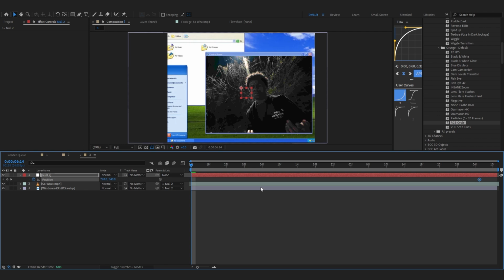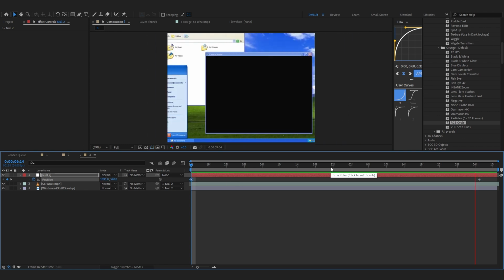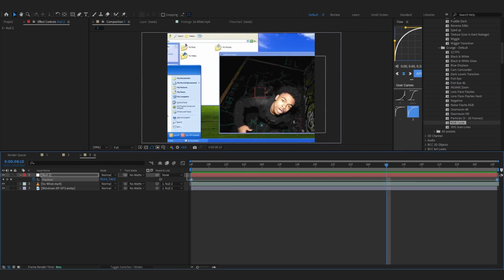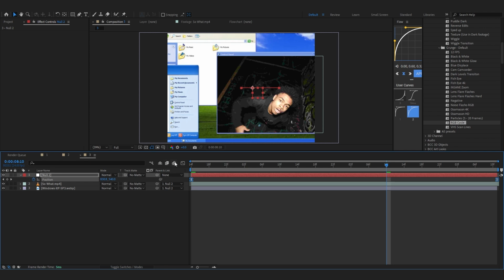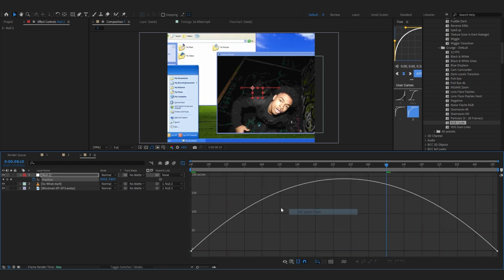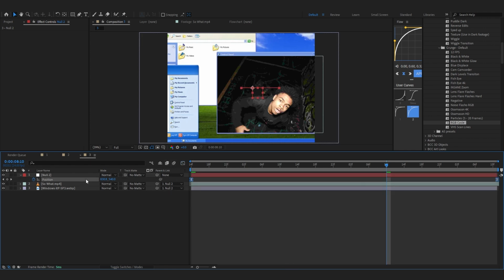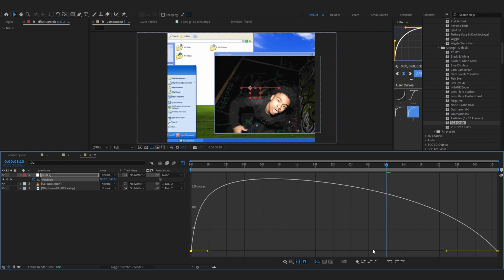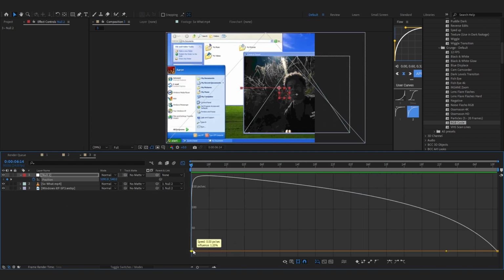Now in here I'm just gonna make a simple position animation. So something like that. If you really want, you can go over to the graph and make it a bit smoother, but don't do it too much because it's a retro effect and we don't want to overdo anything. Maybe something like that.